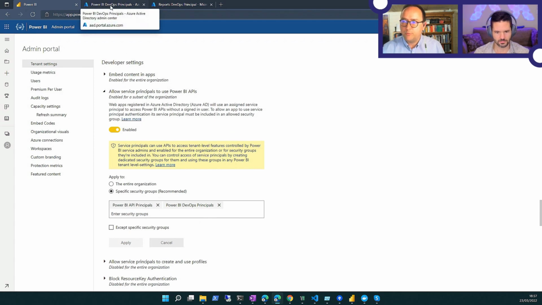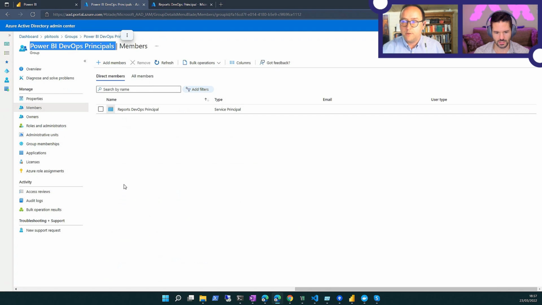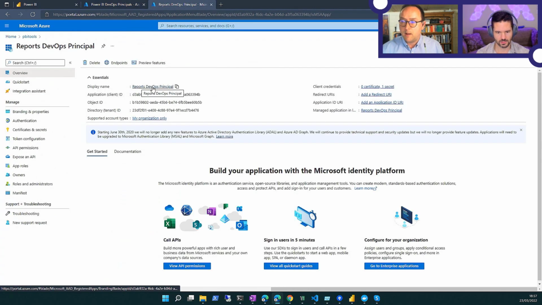If I switch over to the Azure portal in the same tenant, looking at the security group, we can see there's one member in here, which is the reports DevOps principle. So that's a security principle I've already set up. It's ready to be used. And looking at that on the next tab, we can see reports DevOps principle, and I've got my client ID, which is this one, D3AB, which you're going to have to grab and make available in our local setup. So we'll see that in a bit. So this is all set up. I prepared this before the recording because there's normally a bit of a delay between security principles being set up and then becoming effective.